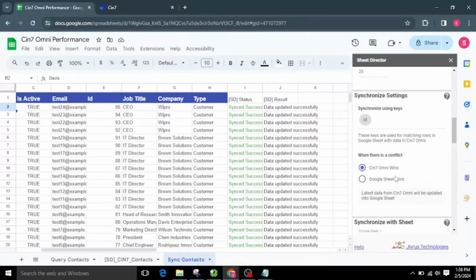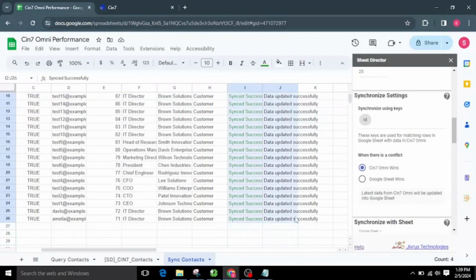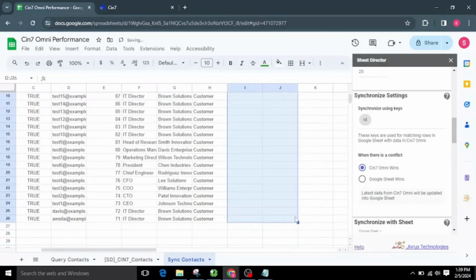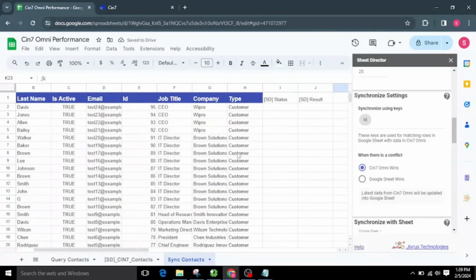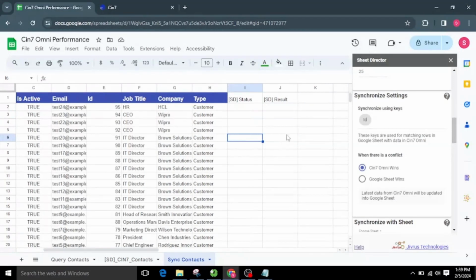Now, let me choose Cin7 Omni wins. With the Cin7 Omni wins option, recent data of Cin7 Omni will be updated in Google Sheets. I will clear both the status and result column values to get new updates of records. For testing this, I will change the company value of one of the contacts to HCL and the job title value to HR. Now it should update the recent value from the Cin7 Omni.